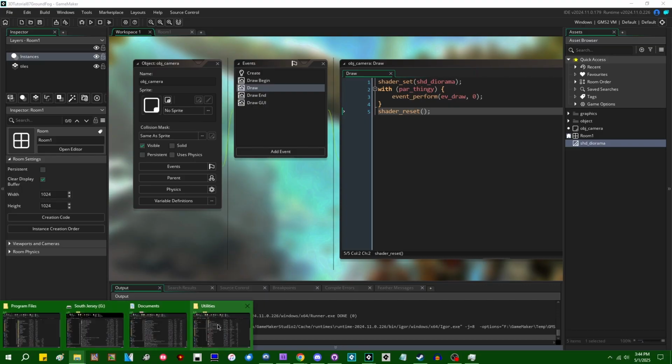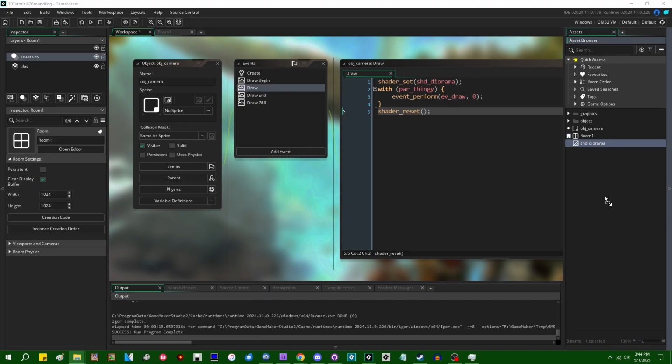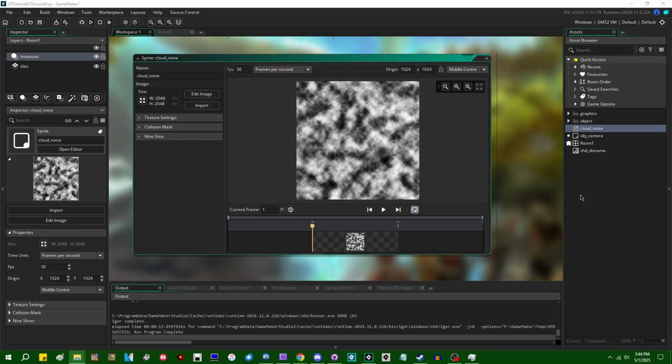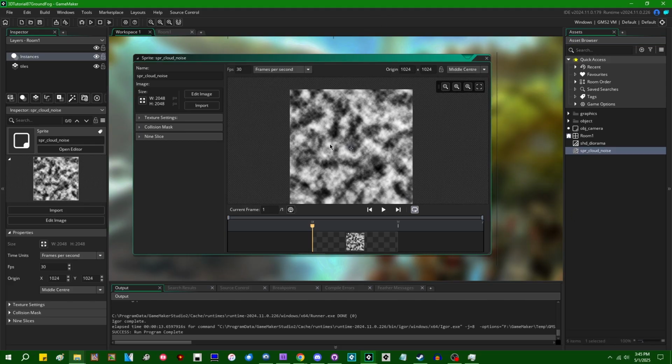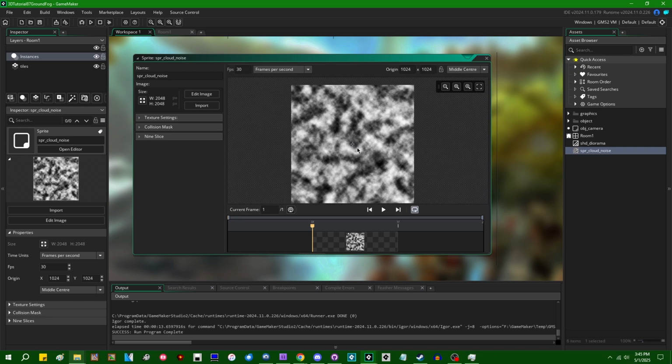Let's see, I'm going to start by going into Photoshop or whatever image editing software you want and generating some cloud noise. I've done this ahead of time. This is just boring old cloud noise with the contrast dialed up a little bit to make it a little bit more visually interesting. We're just going to use a static texture for this.